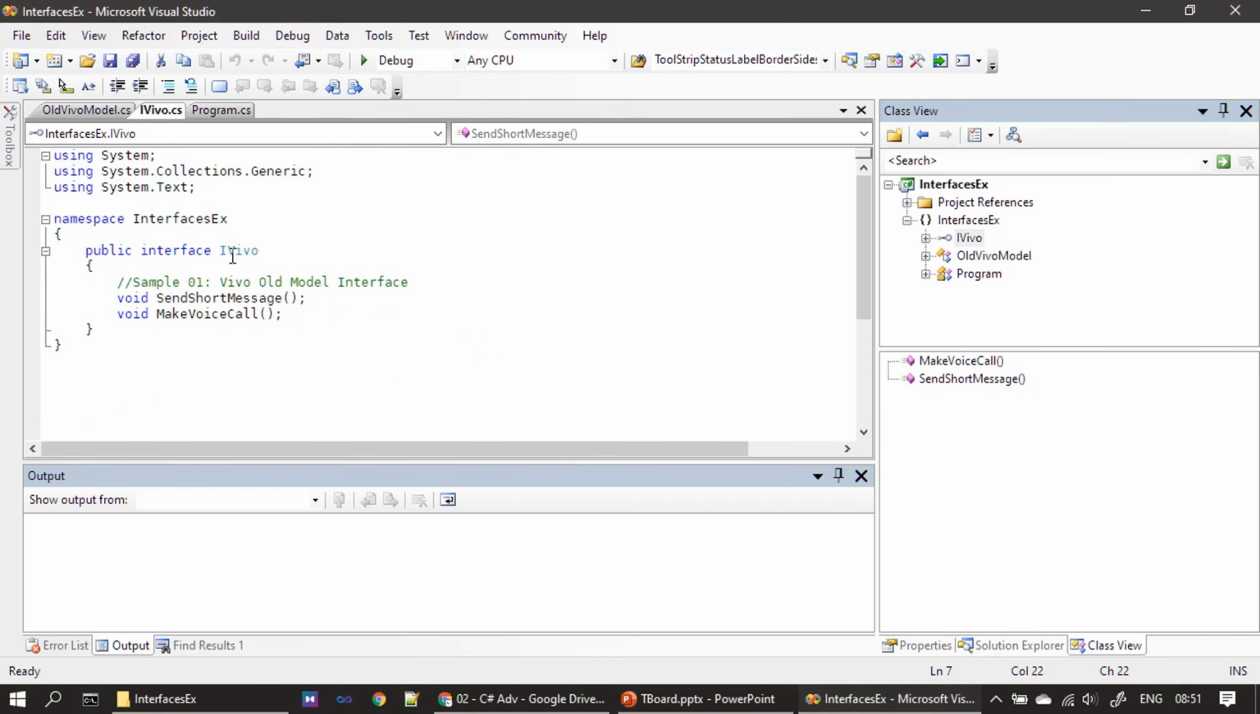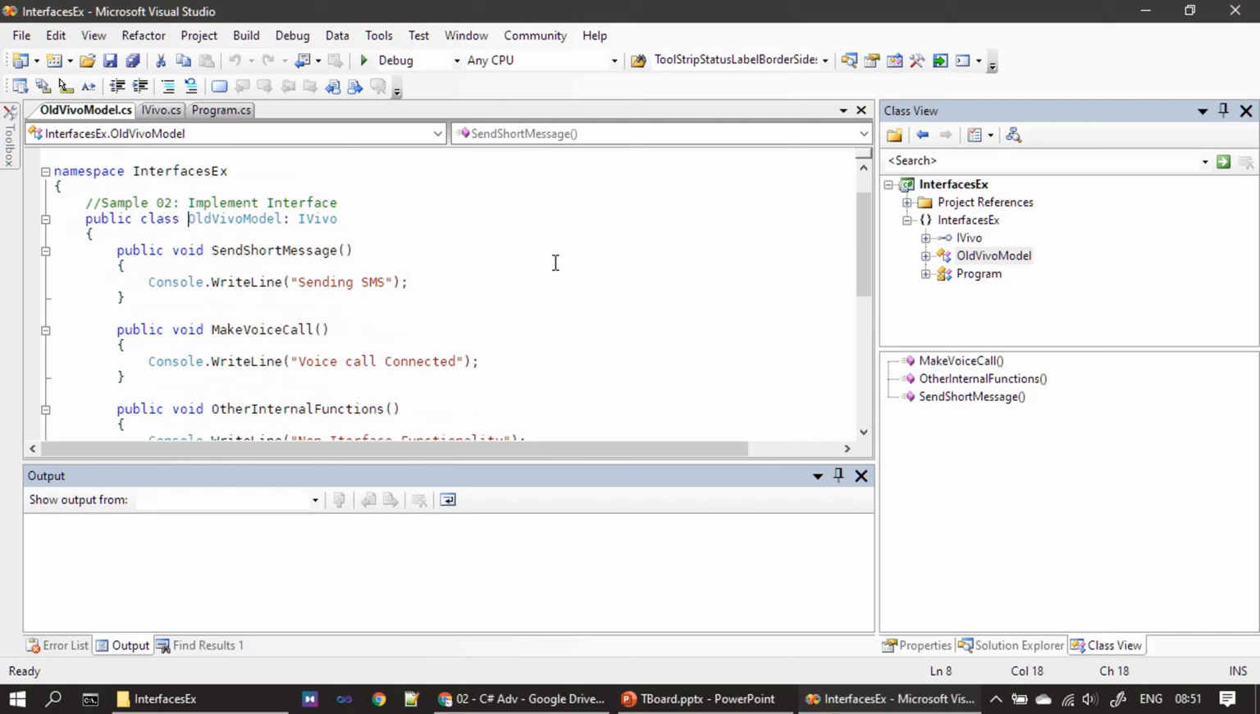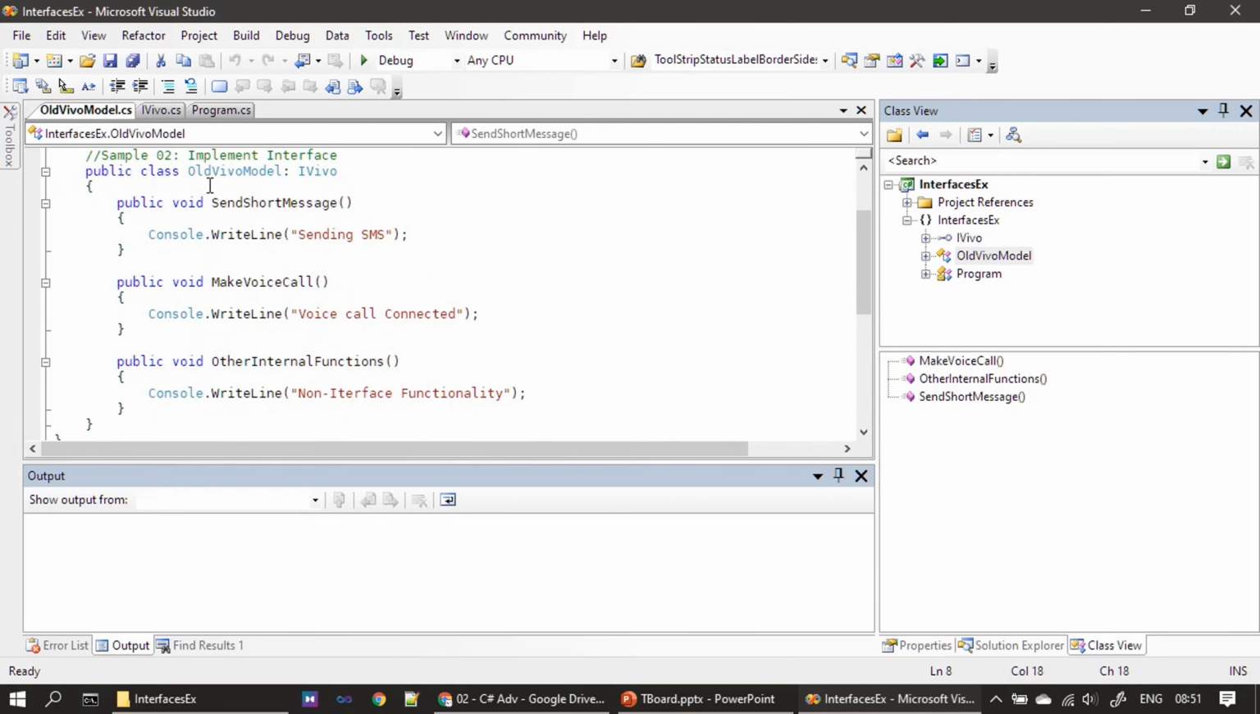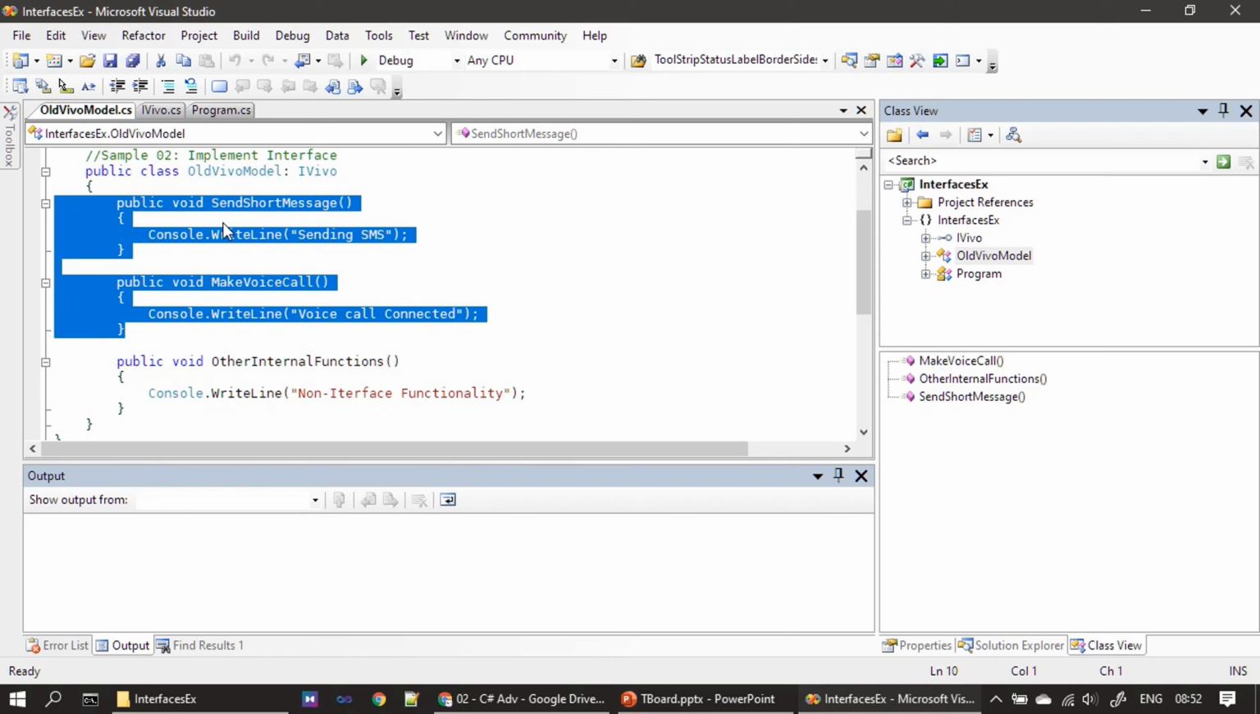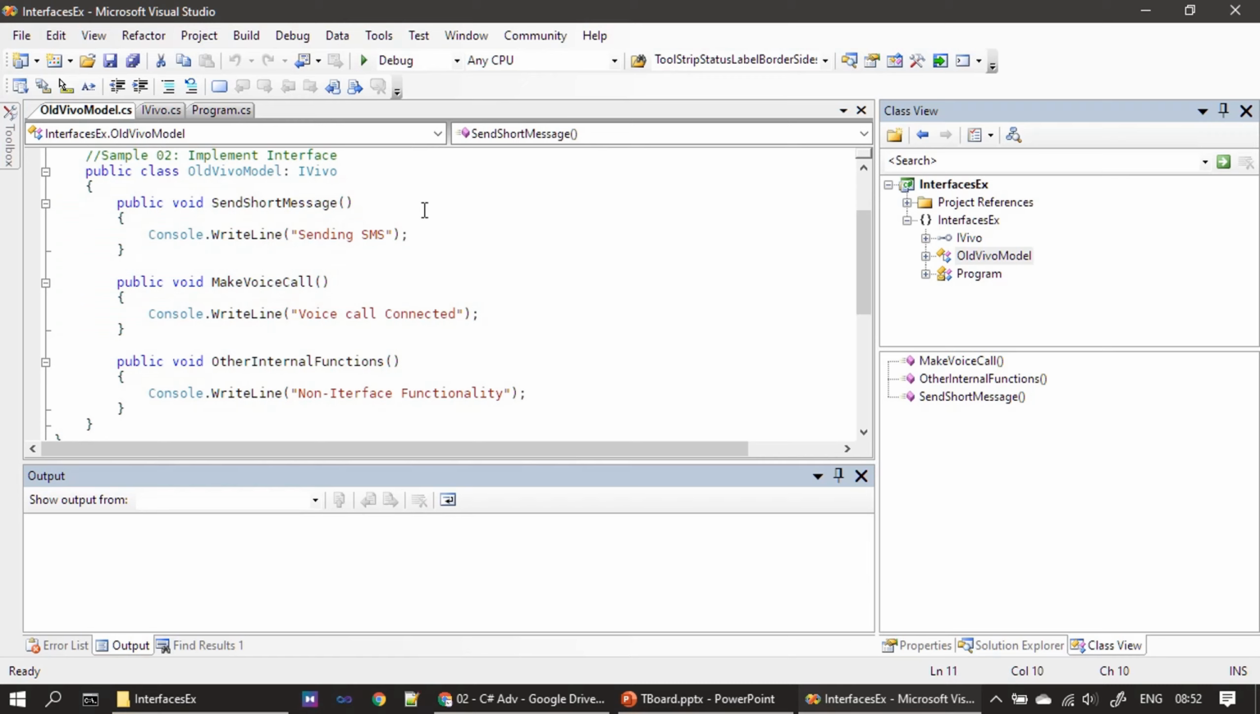So this is that interface. Then we used the old Vivo model. That's the phone class that supports these two interface functions, that means the IVivo interface functions, send short message and make voice call. It also has some functions specific to this class instance. But what is guaranteed is, since it implements the IVivo interface, it provides a valid implementation for this IVivo contract. Now for this example, we will create one more interface.